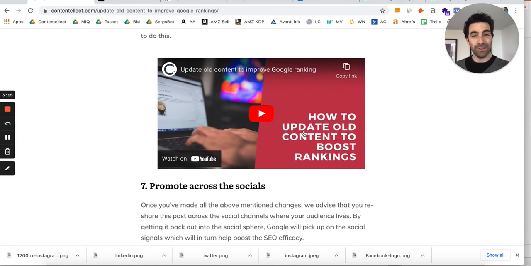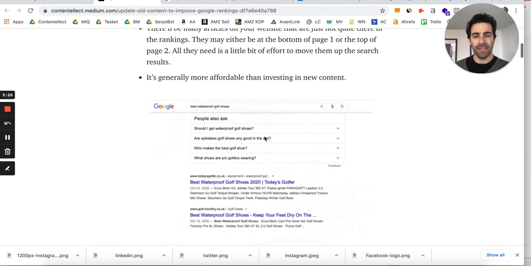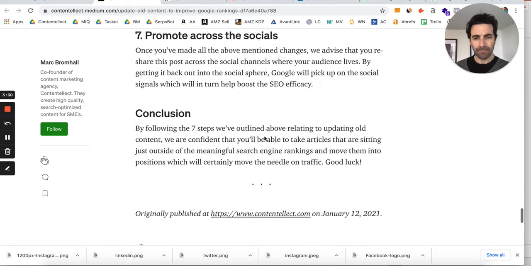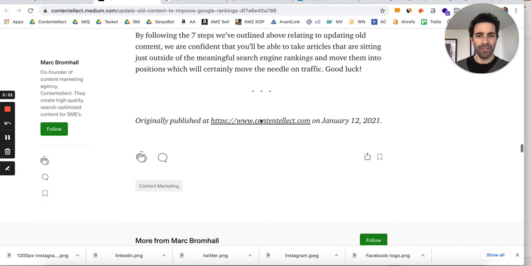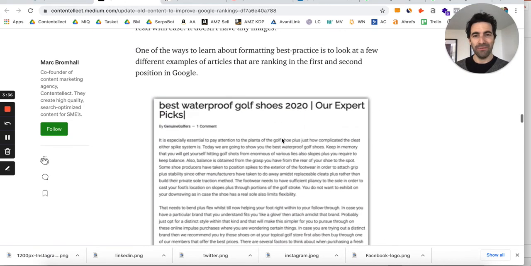So now I've got two different formats of the same topic. We then posted that blog article on Medium. So here it is, updating old content, and there's a canonical link back to our website, presumably at the bottom. Haven't double checked that yet. Originally published here. So we've now got another channel for the same article.